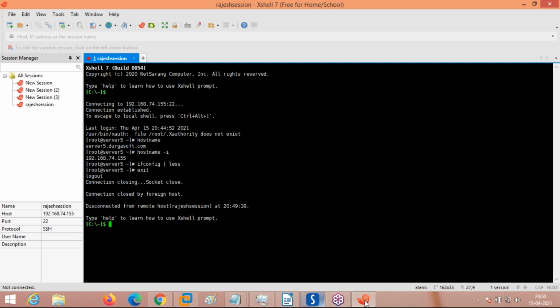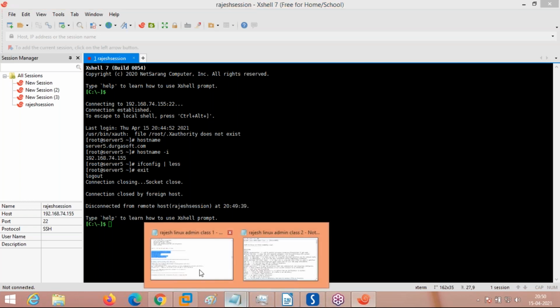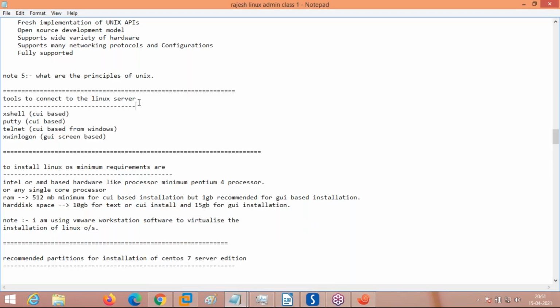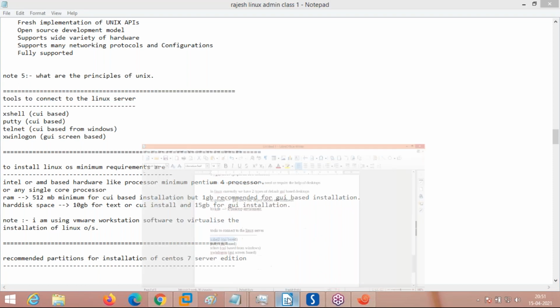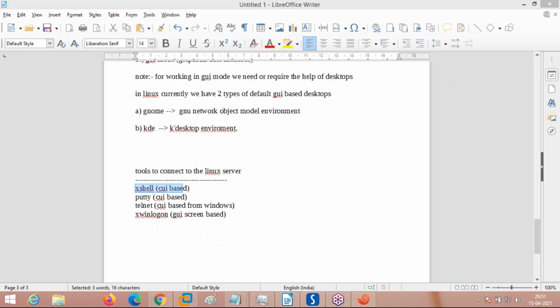Now I showed you what tools are available. These are the different tools available for us. There are many other tools also. I am showing only CUI based login because I only have CUI based tools. I don't have WinXLogon and other tools to show you how to connect GUI based, but it is also the same thing. Enable the tool, install the tool, click on it. It will ask for the IP address and port name and other services. Just give it. You can log in graphically.